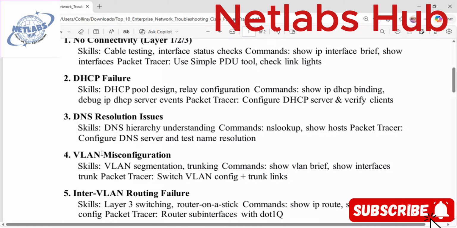Scenario number 4 is a VLAN misconfiguration. So the skill that you should have to be able to handle this particular scenario is that you should be proficient in VLAN segmentation, know how to create a VLAN, assign interfaces to that particular VLAN, and describe that particular VLAN. By doing so, it eliminates the issues that can occur around the VLANs.